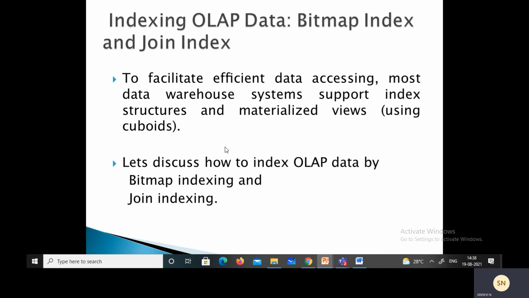Indexing OLAP data: bitmap index and join index. These are some of the indexing methods to facilitate efficient data accessing. And most data warehouse systems support index structures and materialized views, like using cuboids. So general methods to select the cuboids for materialization we have discussed already.